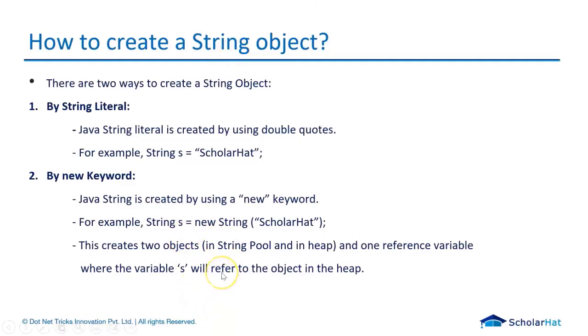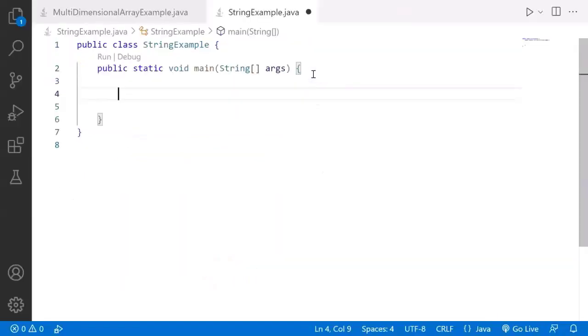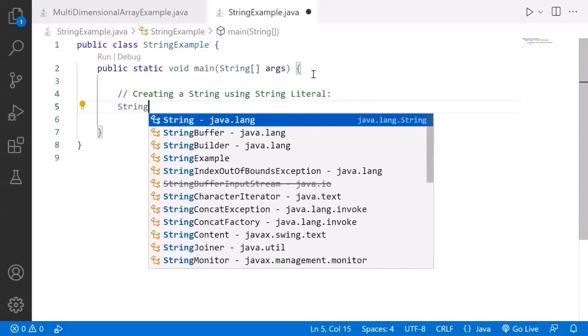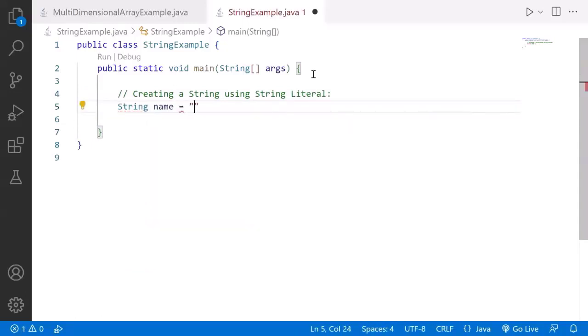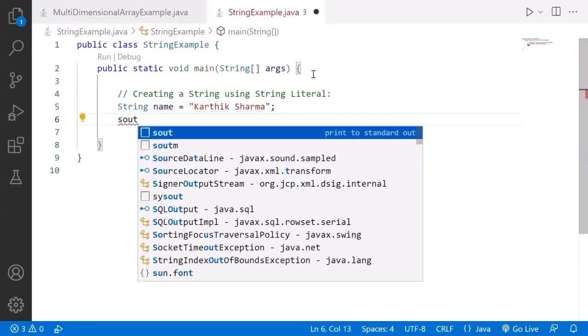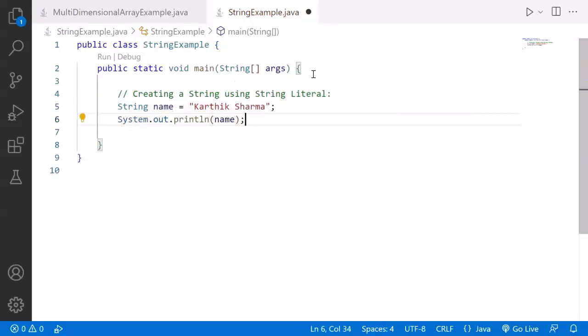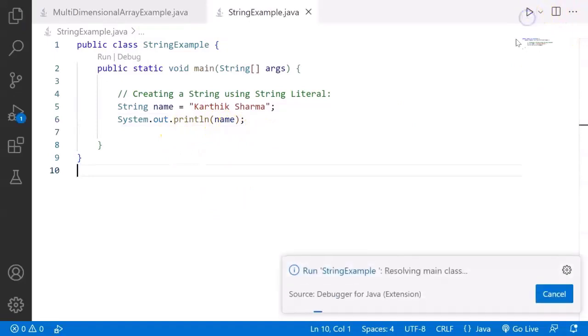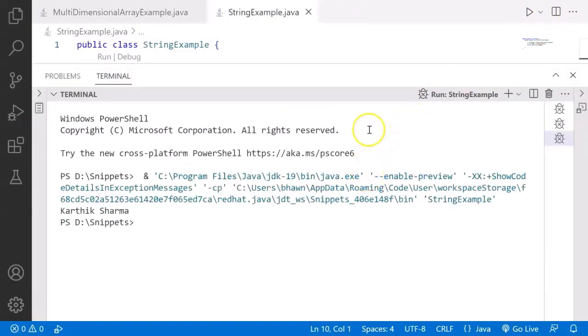So let's understand how we can get this done practically. Here I'm going to declare a string with the help of a string literal, creating a string using a string literal. So here I'm going to say String username equals, let's say, Karthik Sharma. And this is how to print your string with the help of sout. Here I wanted to give you more elaboration after printing the string as well.